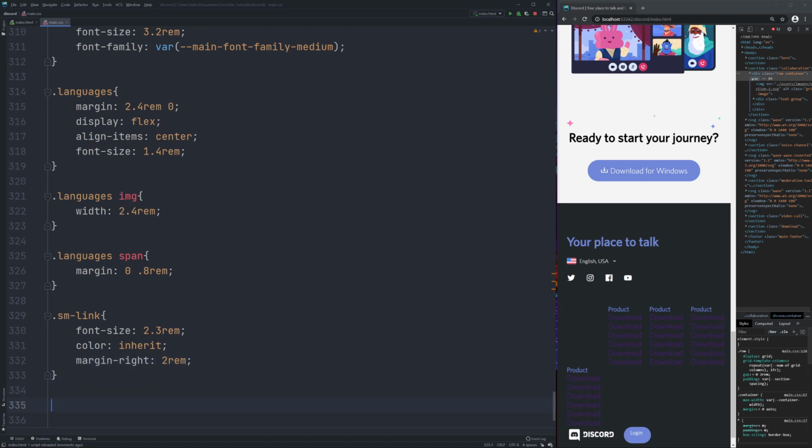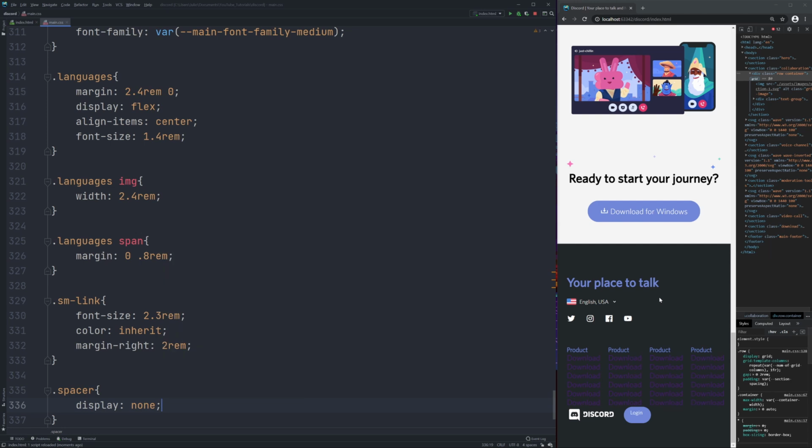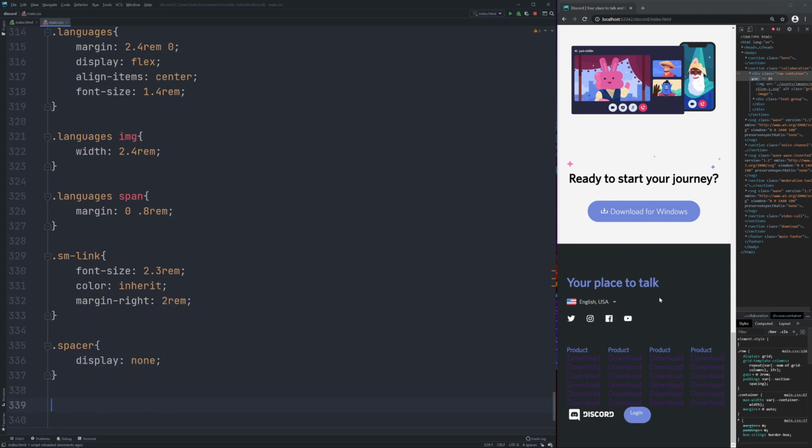Now, as far as the spacer here, because you can see we have the space there. So spacer, we'll just go ahead and say display none because we don't really need it for now. Then I'm going to select my footer links group.